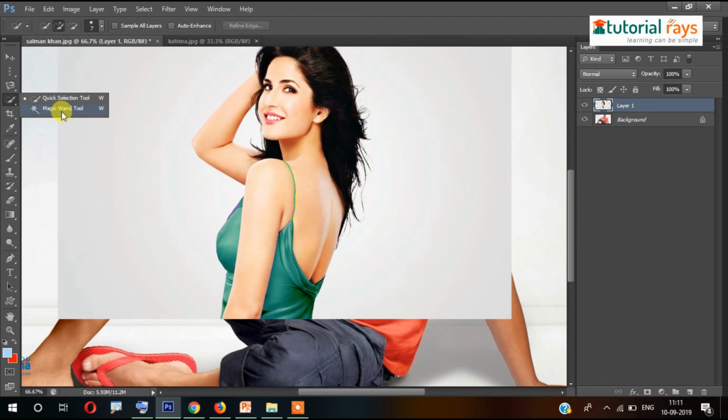Now in the next video I will show you the magic wand tool, which is very useful. So I will show you that in the next video.